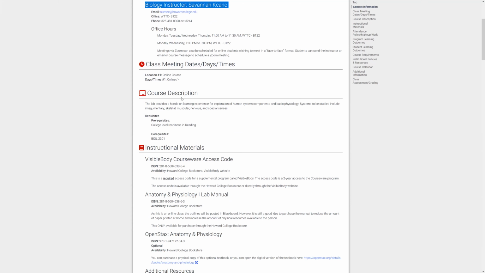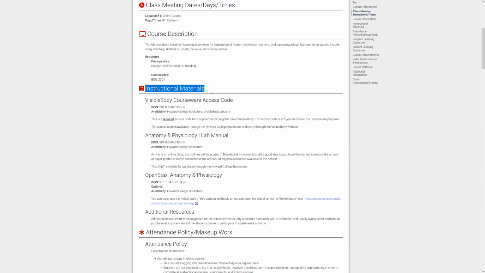So I'm going to keep scrolling through some of this till I get to instructional materials. So you'll see under instructional materials, we've got Visible Body courseware access code. So that tells us that it's going to have an external site that we're going to need. They refer to it here as a required access code for a supplemental program called Visible Body. So for this course in particular, for A&P, it's an additional website and place where you have learning materials, so you can access digital models to be able to learn those body parts and things that you need to know.